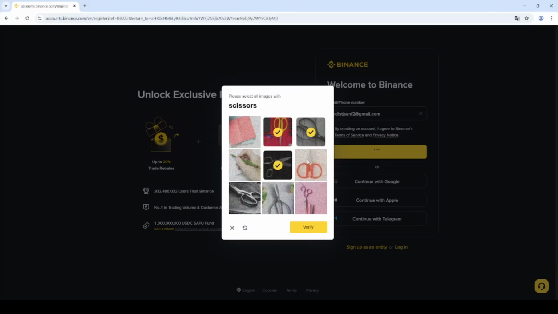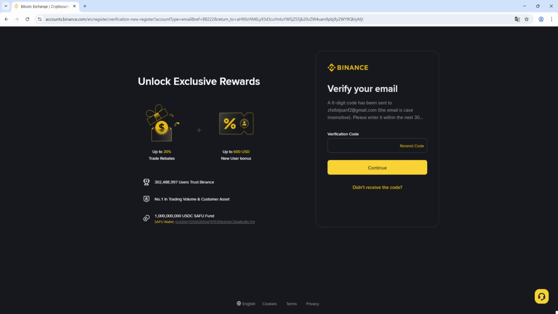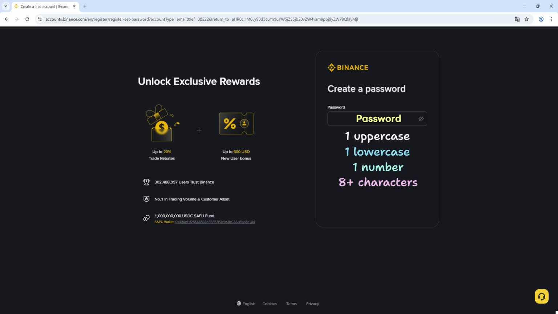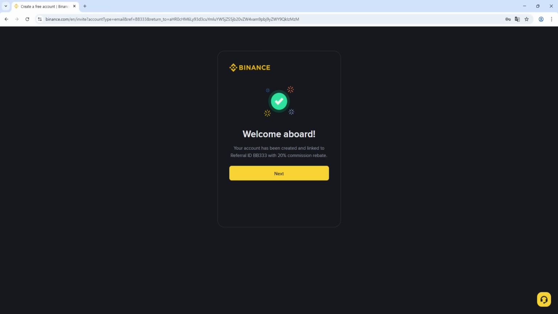Next, select the image that matches the word displayed at the top left. Proceed with email or mobile verification. Then, set your password. The password must include uppercase letters, lowercase letters, and numbers, and be set to at least 8 characters. Once all steps are completed, the sign-up completion screen will appear.